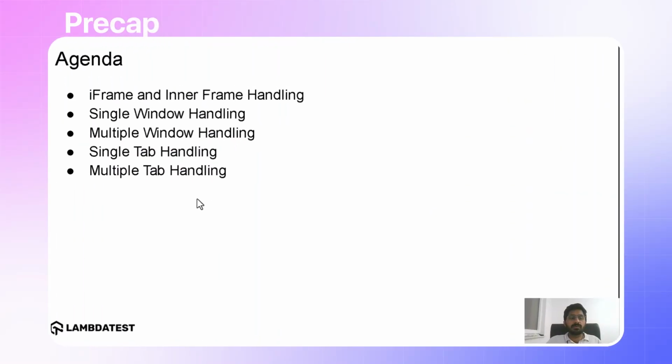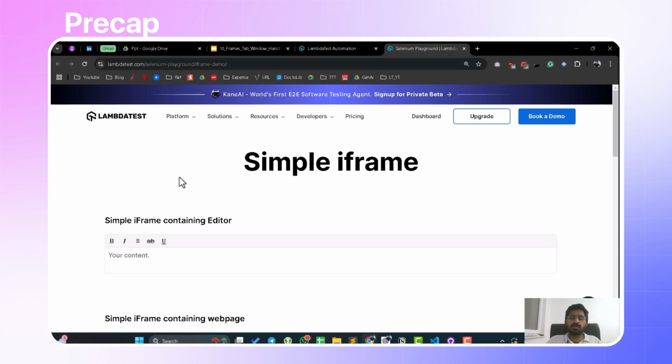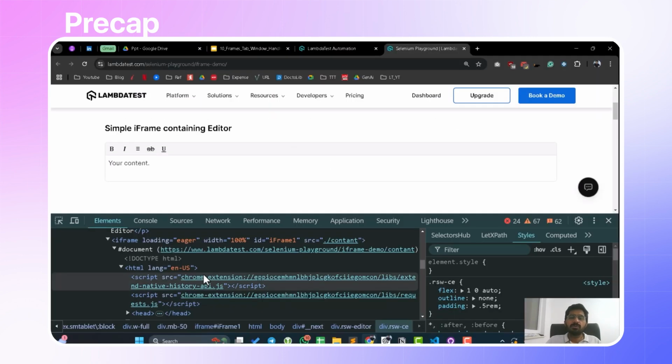So first we will see what is iframe and what is inner frame and how to handle both of them by using Playwright. Why we need to learn how to handle the iframe. How to easily identify whether my element is in the frame or not.